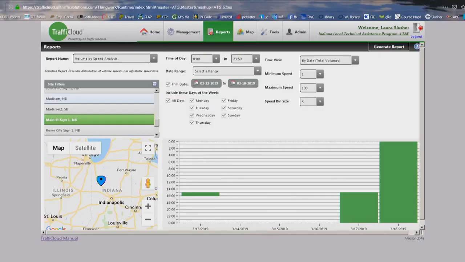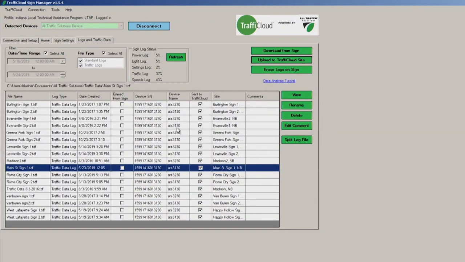Now, if you'd like, we can go back in. This location is still highlighted, and now I can go ahead and erase the logs from the sign by clicking this. It'll ask me if I'm sure, then I'll select yes.